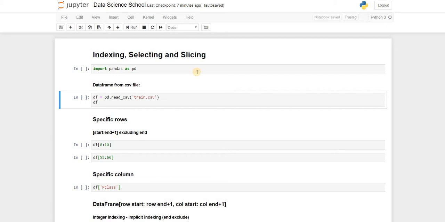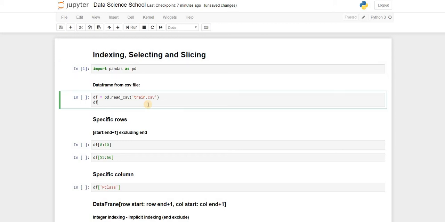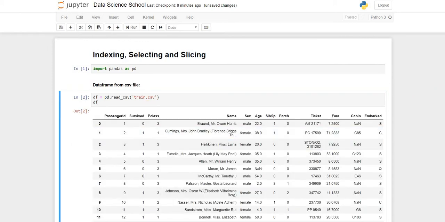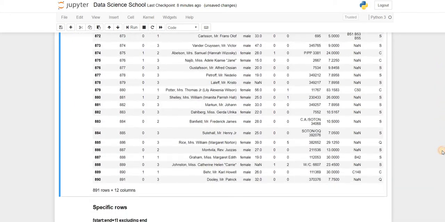Today we will discuss indexing, selecting and slicing. First of all, I will import the pandas library, and then I will create the data frame from the CSV file, Titanic train, that we are actually using for different videos. So this is the data frame from the Titanic dataset, and here we have 891 rows.